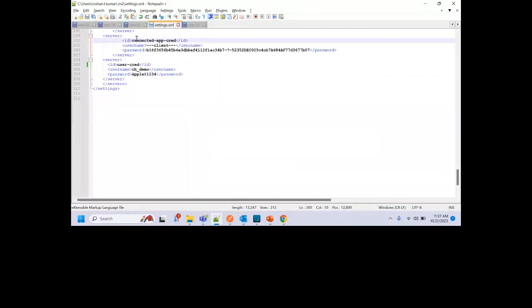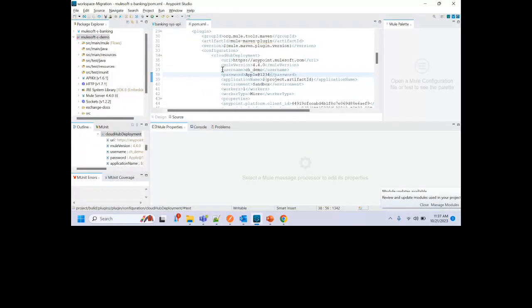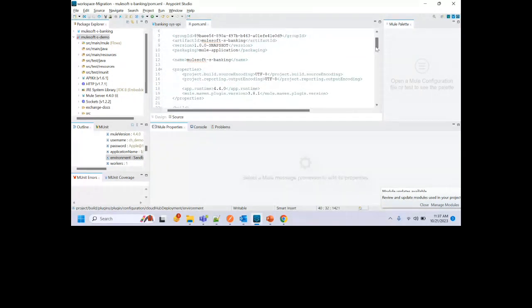If you are using connected app cred, then you just need to define the client username like this. And this is the client ID. This is the client secret. And accordingly you can use it by defining the server over here. Just remove this and define this server. Now, application name is the same as what I defined in artifact ID over here.